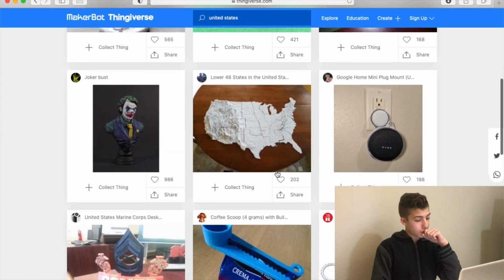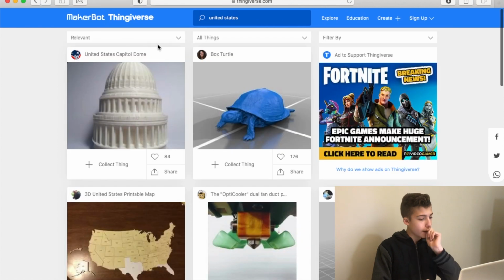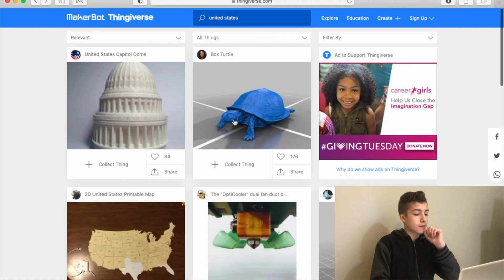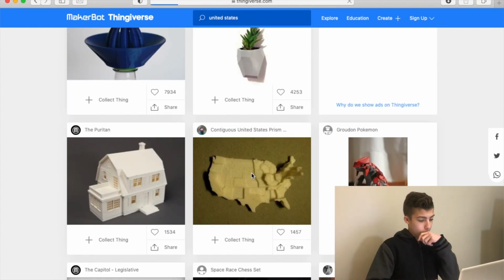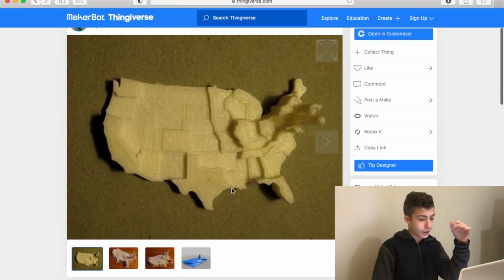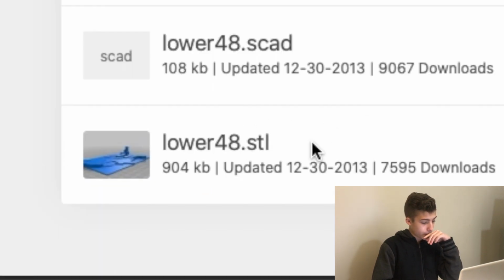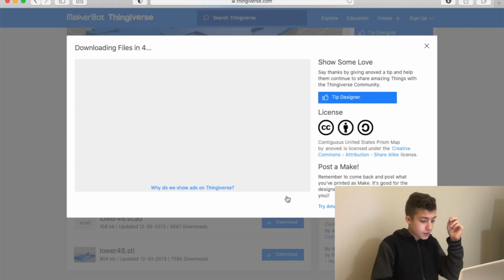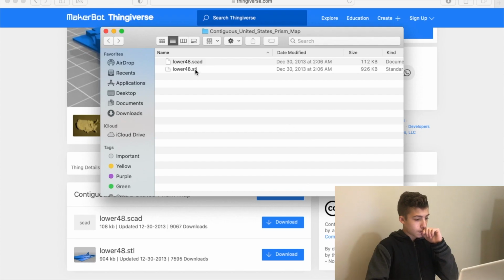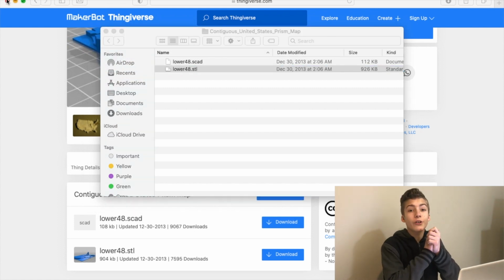Here's another option that I liked. So yeah, possibly that. Yeah, I think the first one was best. Here it is. So what we can do is click on the photo. First we have to make sure it's an STL file. And then we look at the thing files. STL. Perfect. So we'll just say download all. There it is. Okay. We have now chosen our file.